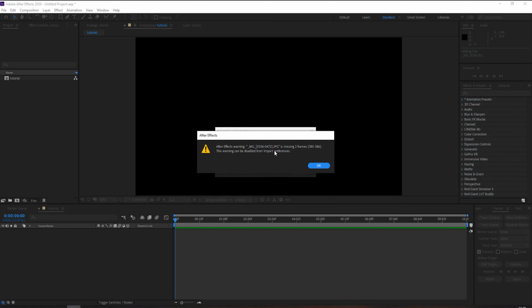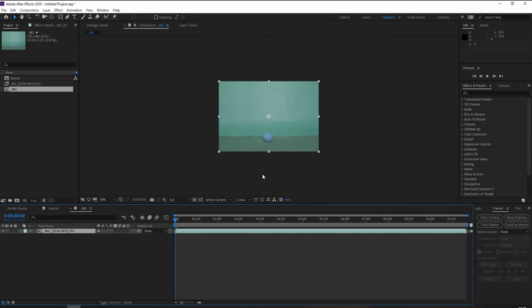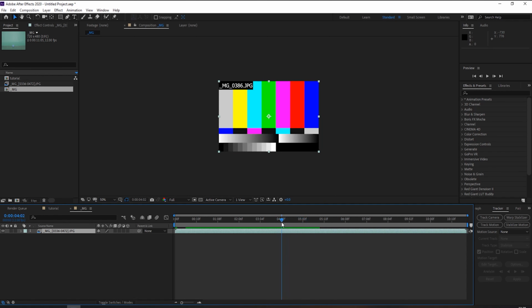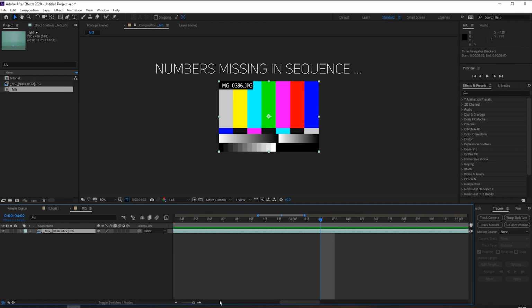Because I deleted a couple of frames, not ones that were needed, it came up with this prompt. Just hit OK, and the animation is here. Now, you'll have noticed it came up with a broken media source for certain frames. It populates it with this image because you have a wrong sequence in there. As I said, I deleted a couple of frames.